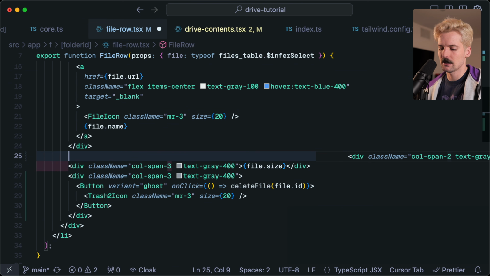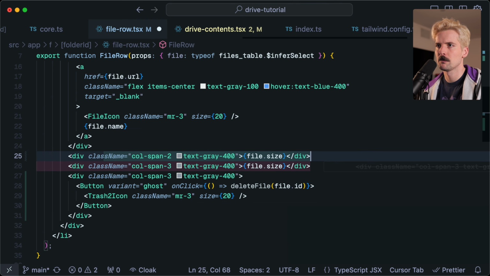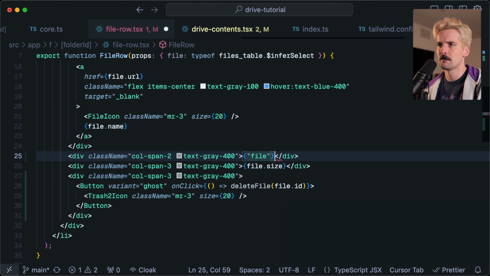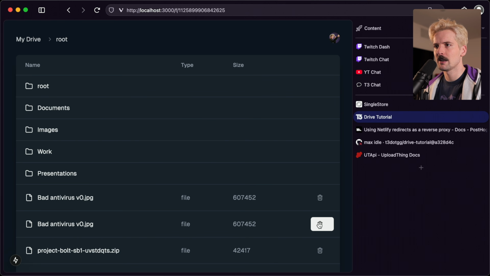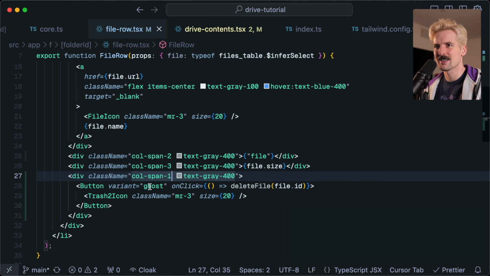We can bring back the type, div, className. No, this one is, we just hard-coded it to file for now. But again, you should hopefully now know how to change that. Change this to 1. Cool, now we have the little delete icon at the end here. Quite a style on that.